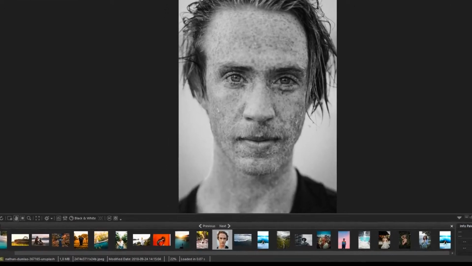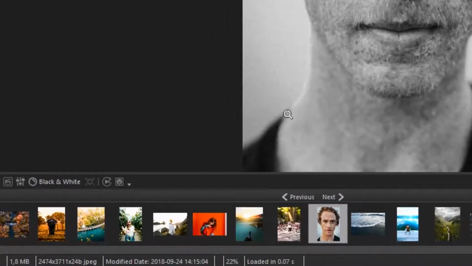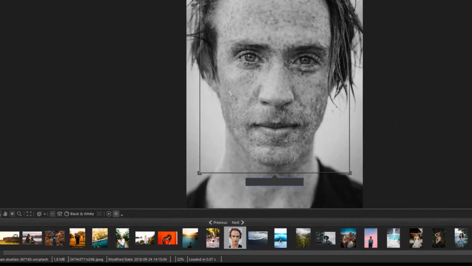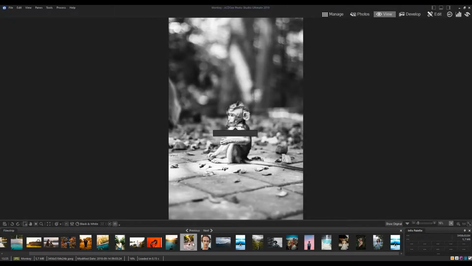Recently added, Photo Studio 2018 now features facial recognition. To use the feature, click the box with a smiley here. A box tag will appear. Type in the subject's name and have them be recognized in all your photos.